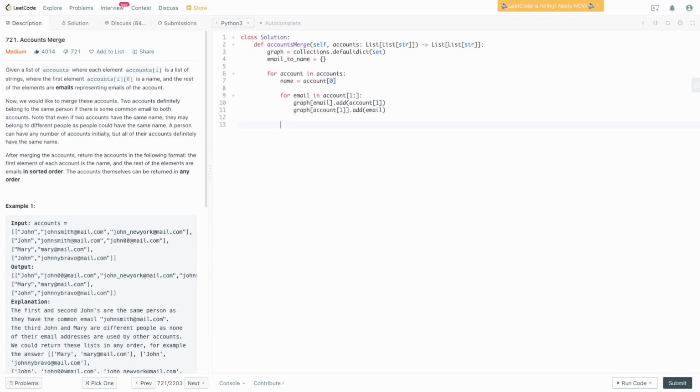Okay, cool. So actually the last thing we need to do is just say for this particular email, what name does it correspond to? So remember, all the emails in this account 1 are going to be for the same person. So this John Smith, John New York are all going to be of this guy, John. So we need to just set them equal to whatever the name was. Cool. So now we've built our graph, and what we need to do now is actually build our results here.